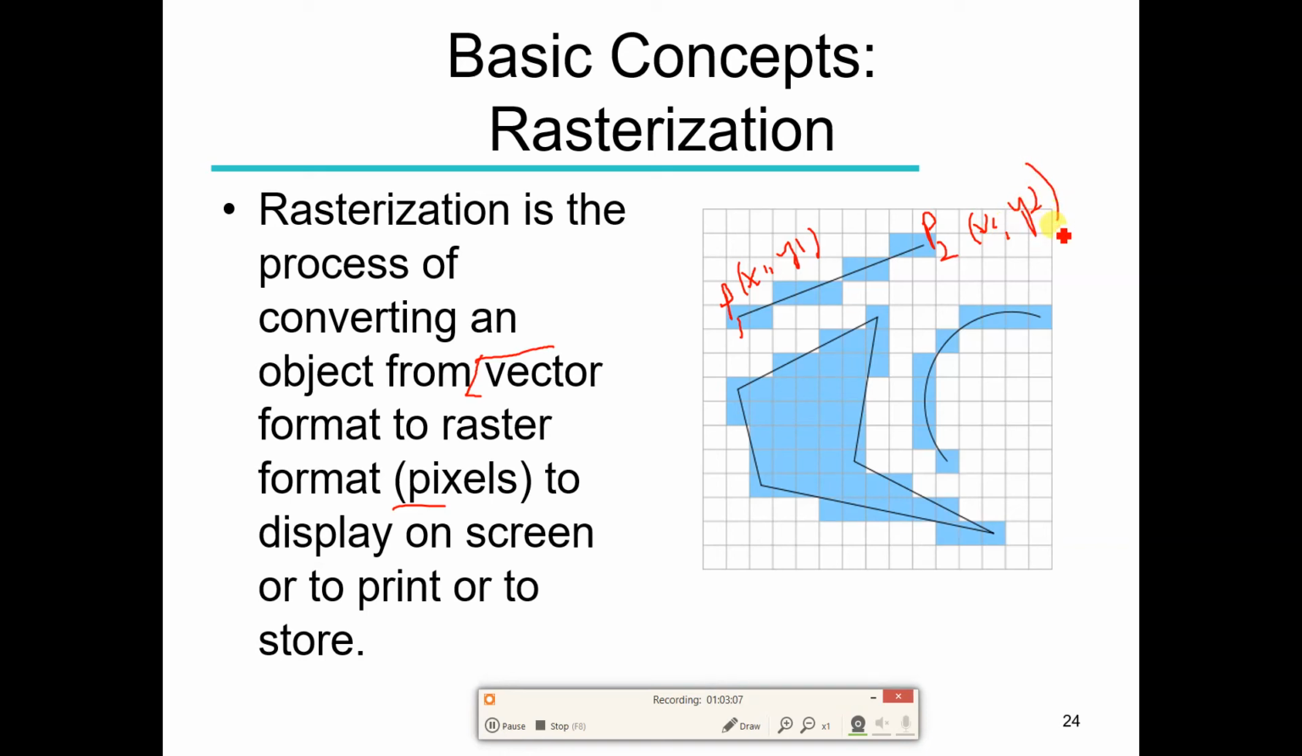I represent the line by using 2 vertices, or 2 points, with the coordinates x1, y1 and x2, y2 respectively. But when I want to draw this line on the computer screen, I have to choose the pixels which are going to be used to draw the line between the 2 points. This process is called rasterization.